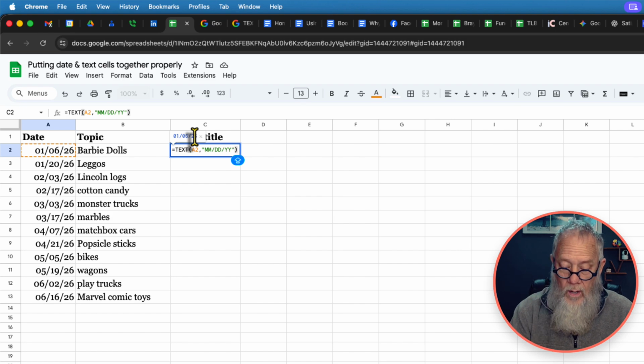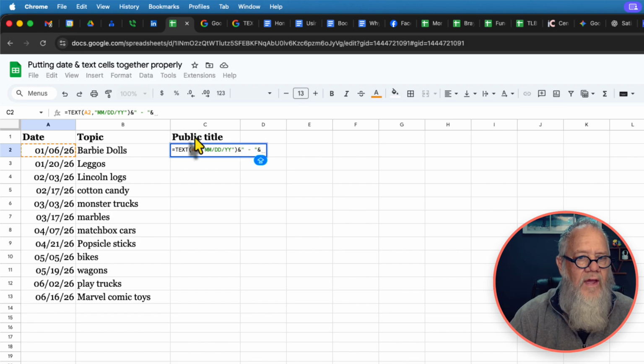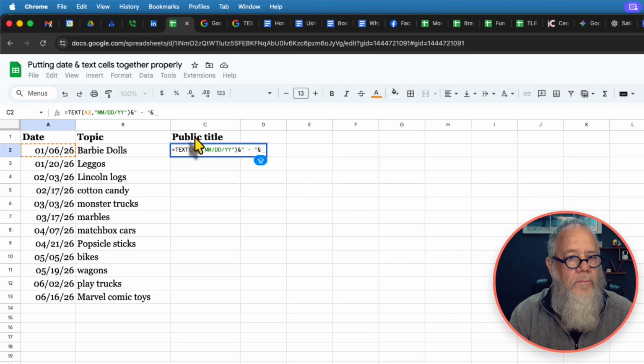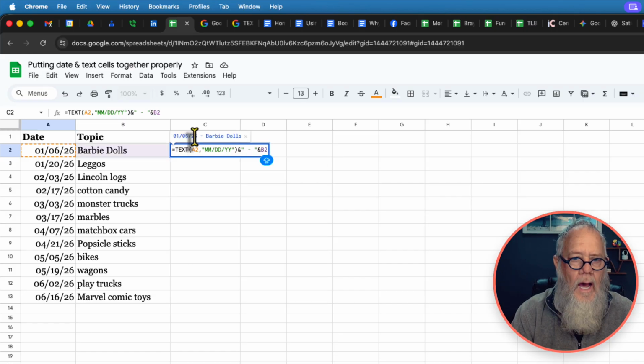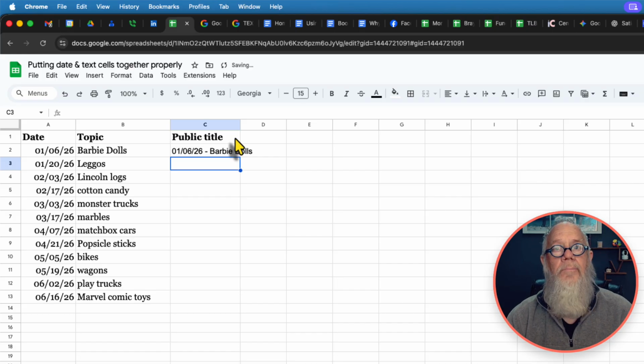But I need more. I need ampersand, quote, space, quote, and an ampersand, and I want B2. And then I can hit enter. And you can see before I hit enter, look what it's doing. It's telling me it's going to put in 010626 space, Barbie dolls. I hit enter and it put it in there.